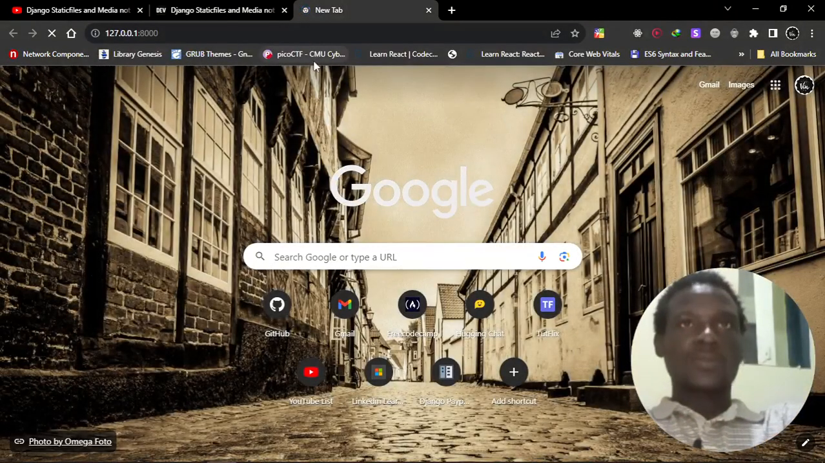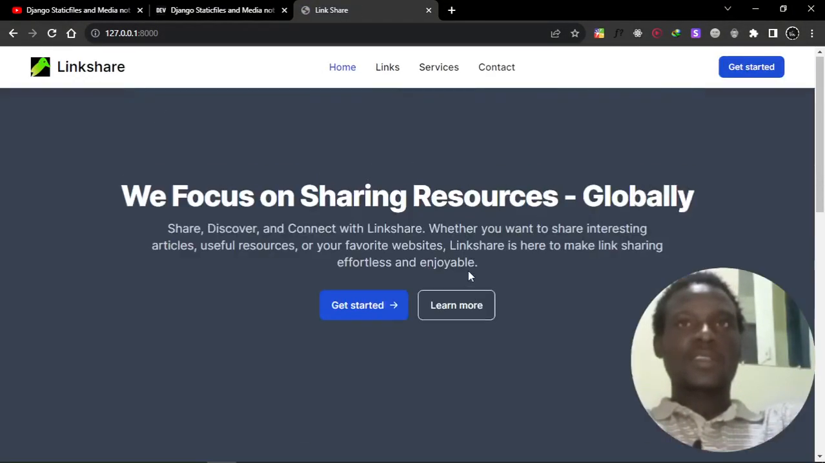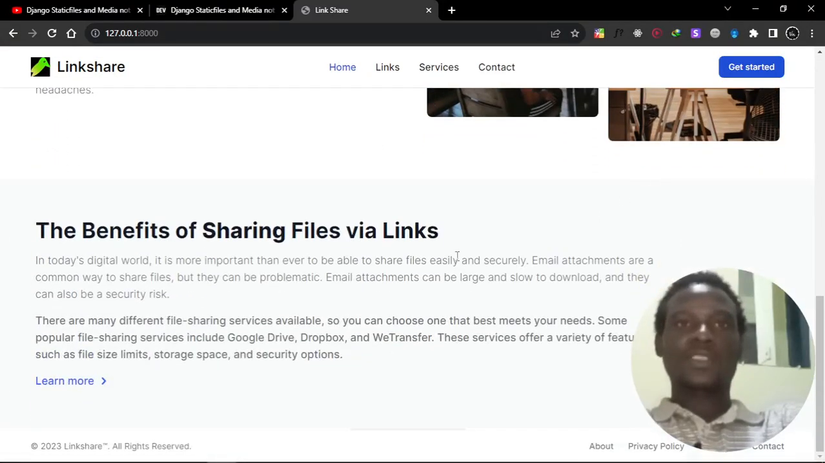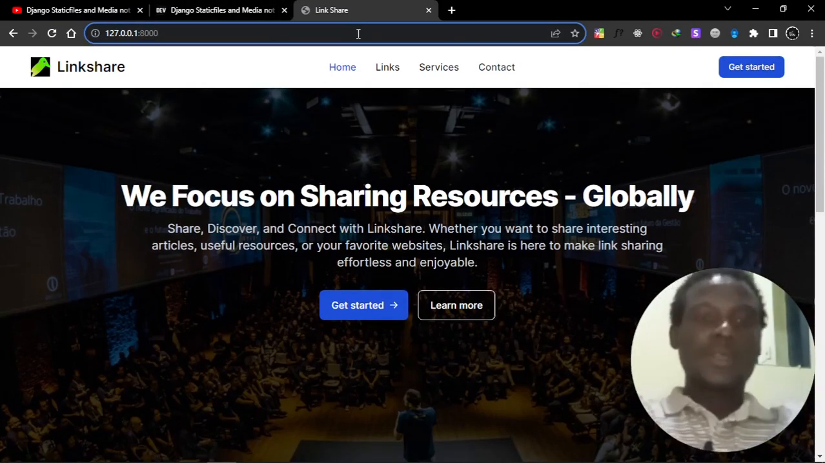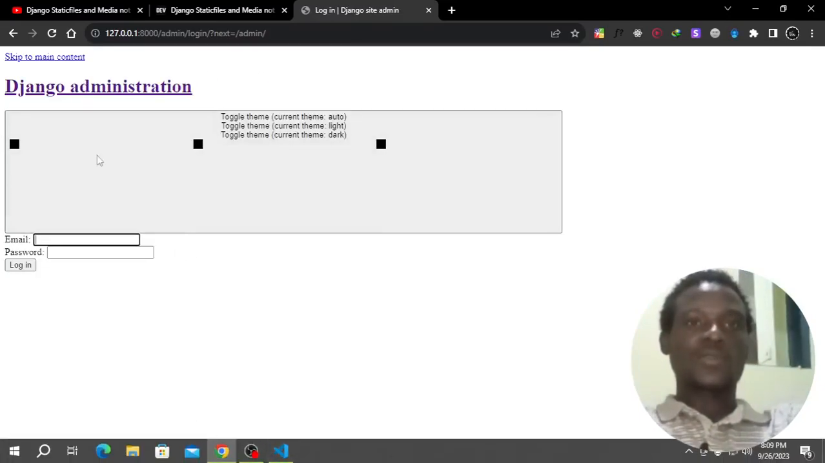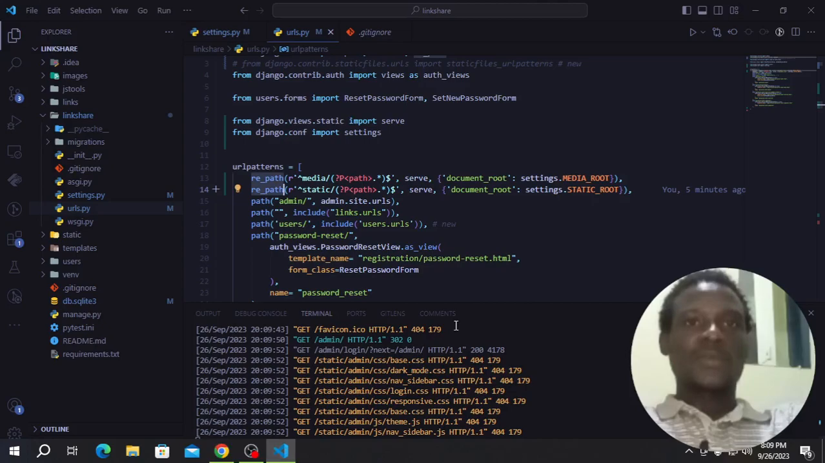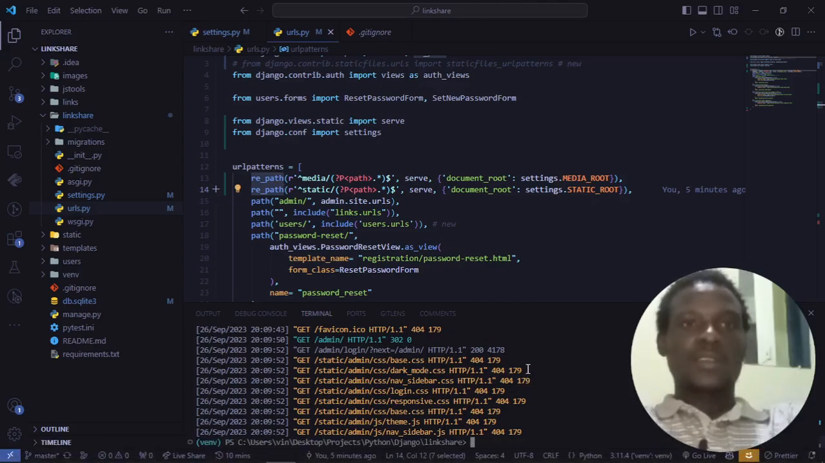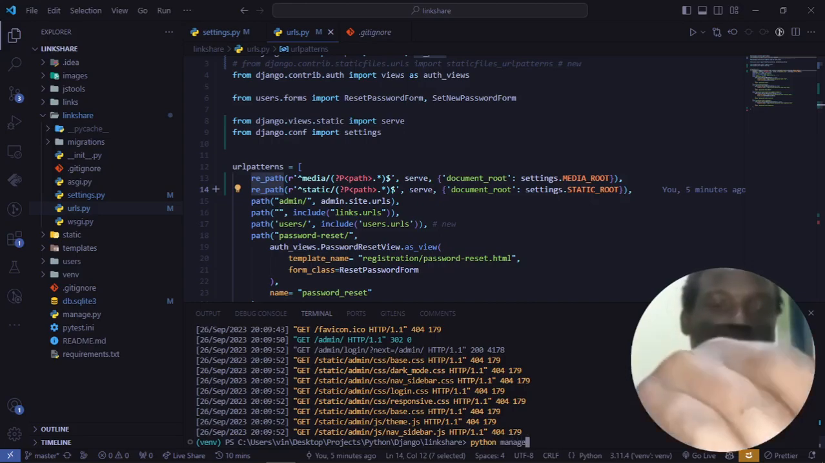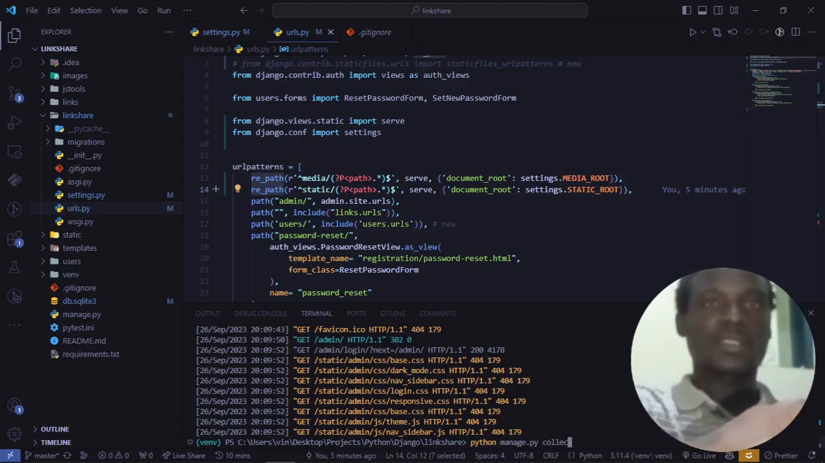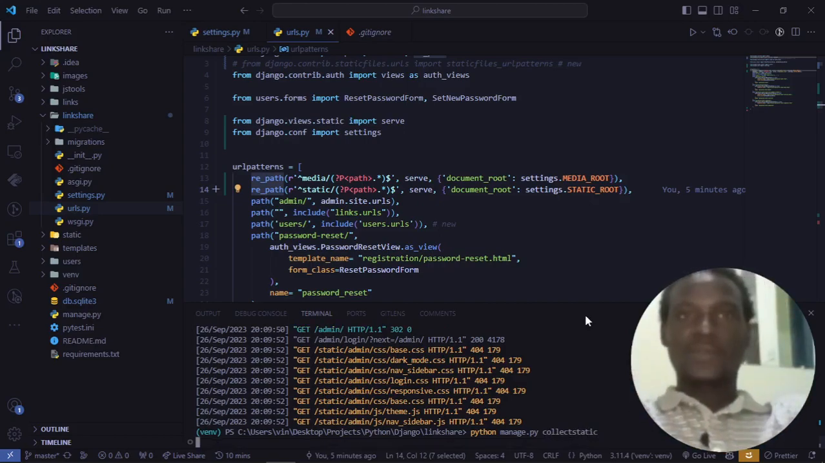If I go to my link, you can see the website, the media files are showing, and the static files are also showing. If I go to the admin, there should be no CSS. To fix this, you press Control C to stop the development server, then run python manage.py collectstatic. That's how you should fix it.